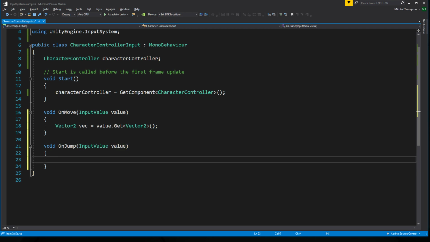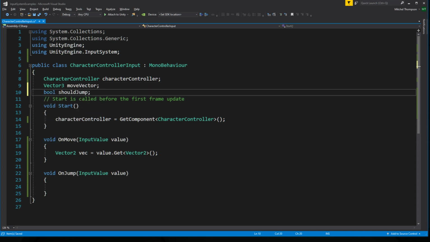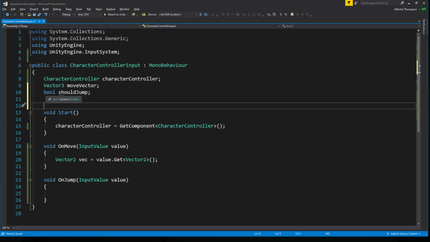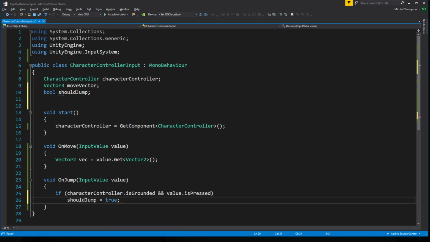I want to move on by caching these values somewhere so I can use them inside of a fixed update loop, or whenever I need to, really. So I'm going to create a variable called moveVector, another variable called shouldJump. It's called shouldJump because when you push jump, you may not be on the ground. There's a bunch of conditions why you shouldn't jump, and this should only be set when the OnJump callback occurs, and you should actually jump. So in this case, if characterController is grounded and value is pressed, shouldJump is true.